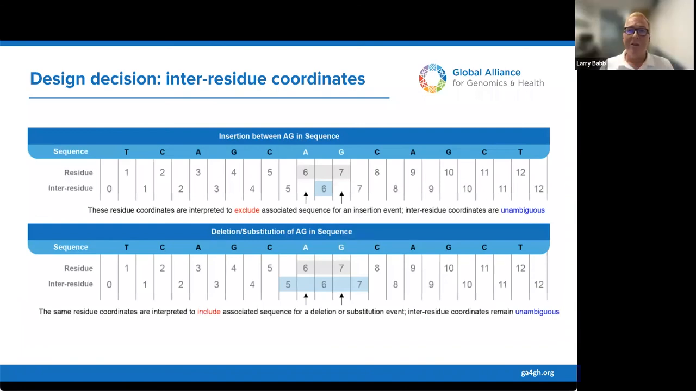Thanks, Alex. Now we're going to spend the next three slides just touching on a few key design decisions without going into great depth, so that we can bring it all together and show how we deal with something like molecular variation. One of the foundational design decisions in VRS was to use an inter-residue coordinate system in lieu of the residue coordinate system used by the VCF and HGVS formats. We selected this approach to help disentangle variant operations from sequence coordinates. To illustrate this, let's compare how insertions at the top or deletions and substitutions at the bottom are handled in each of these coordinate systems.